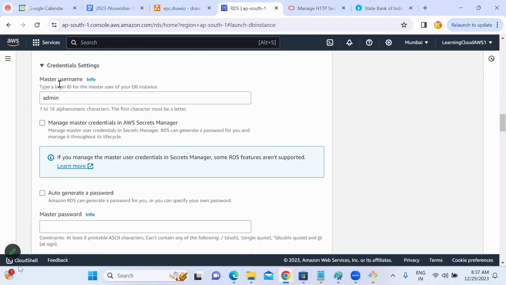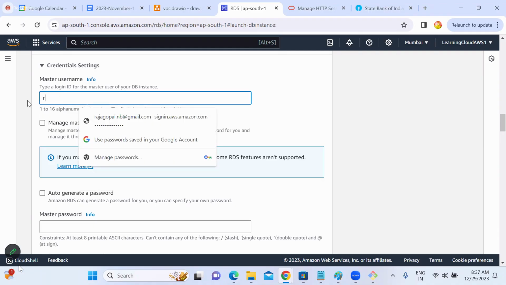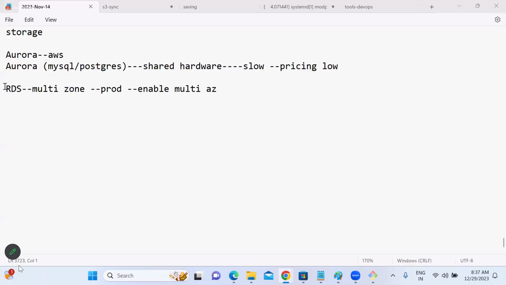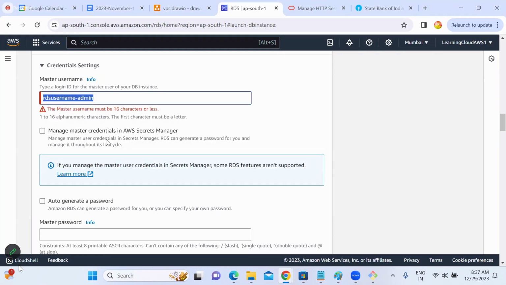Like your AWS console, you have a username and password, right? So for RDS also a separate username and password will be there. You can choose your username and password if you want. RDS username, click on admin. And then the password. Oh, hyphen is not allowed.